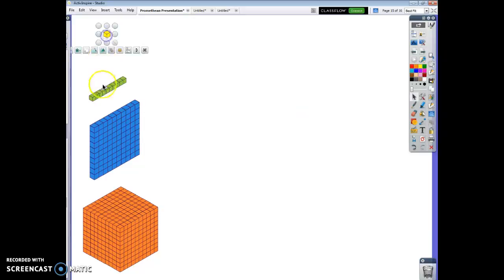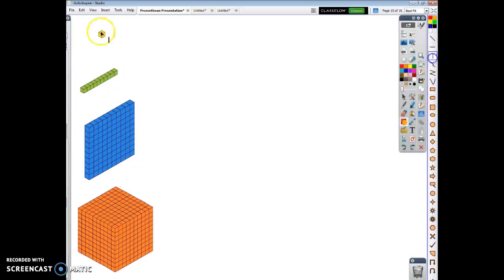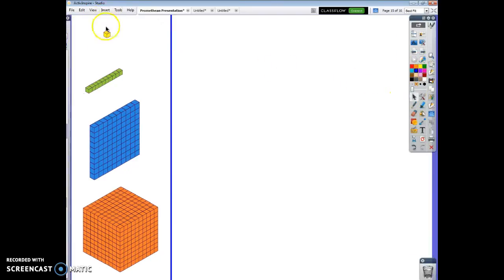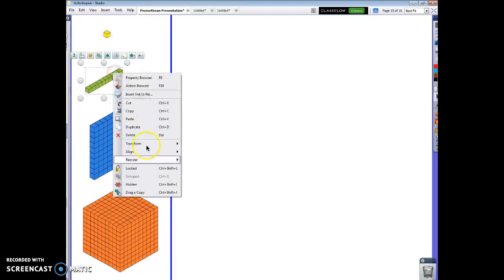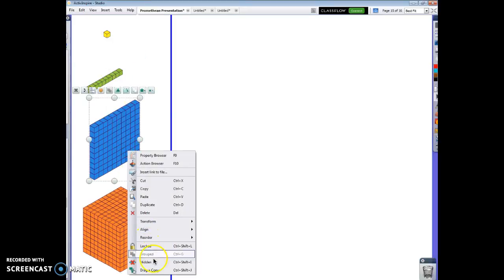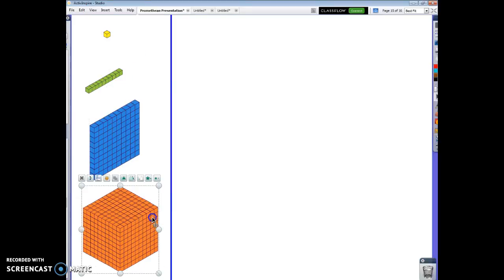Now, I put a line on mine just because I wanted to keep it separate for my students. What you need to do is get your selector tool, right click, and assign drag a copy to each of the 4 shapes. That way, when the students are at the board, it just drags a copy, just like it says it will.